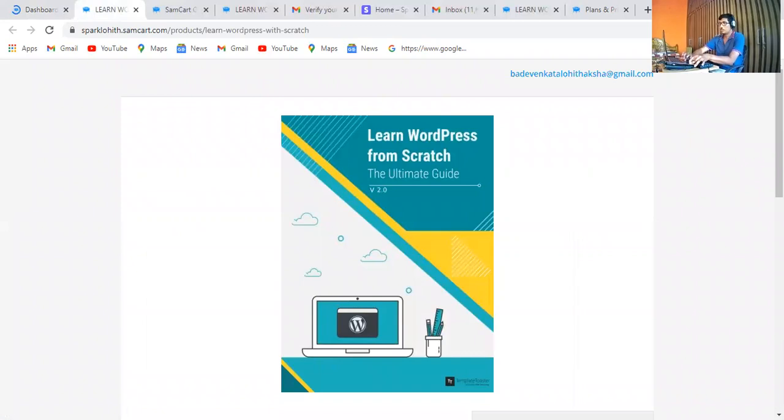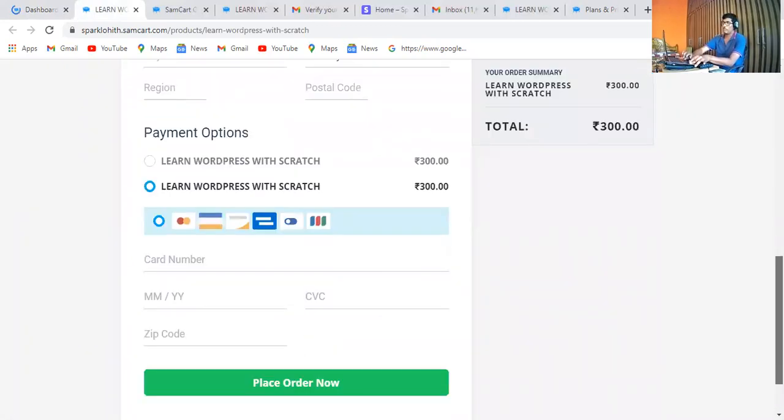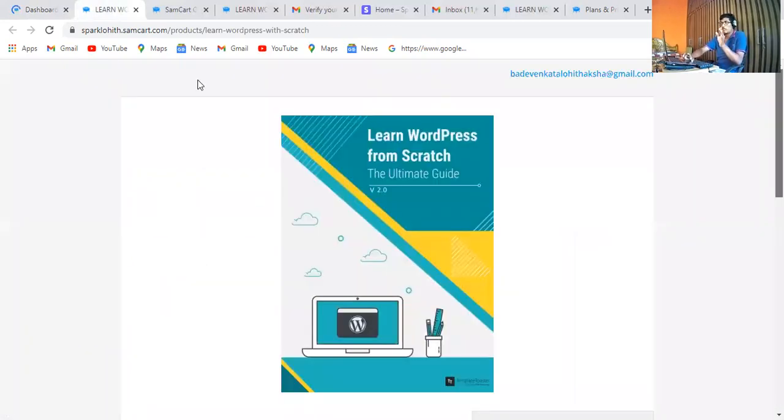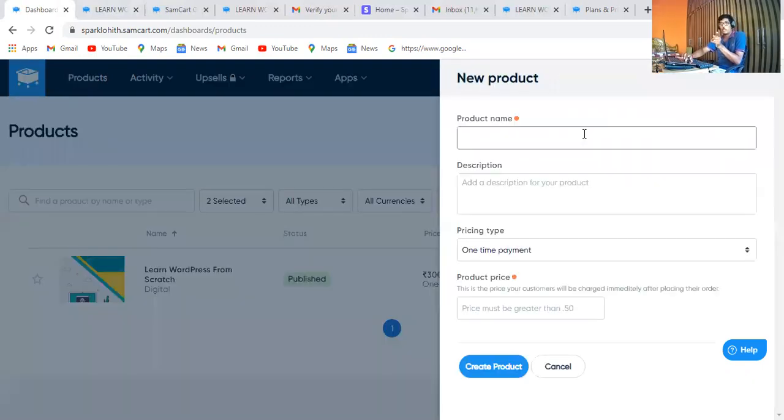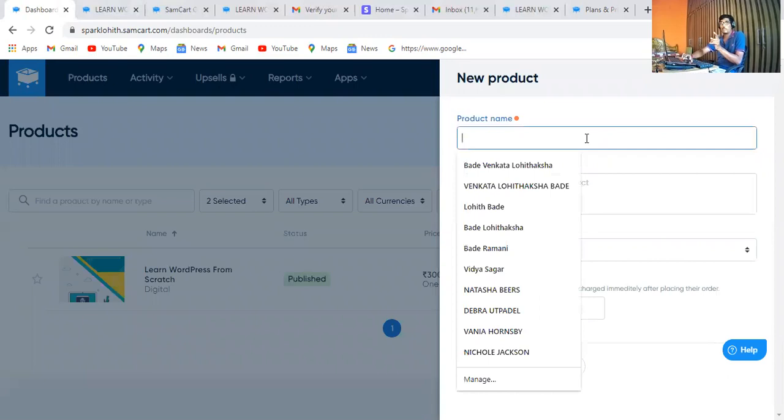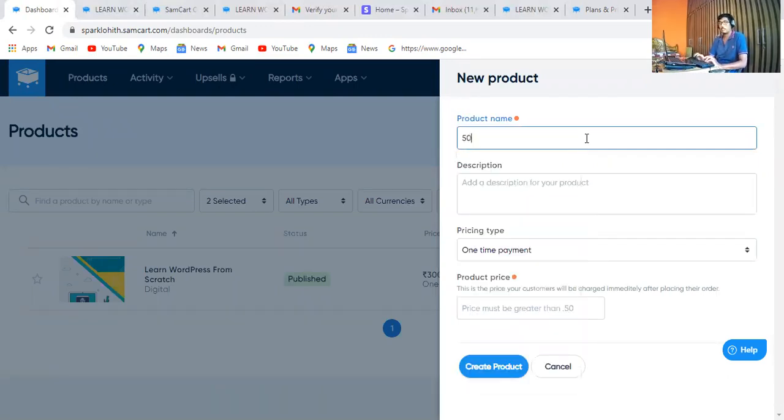It's very simple to do, guys. Let's look very carefully. Here it is showing that there is a new product. First, you have to click on New Product, and after that you have to enter the product name or title. My product name is 50 Shades of Digital Marketing.